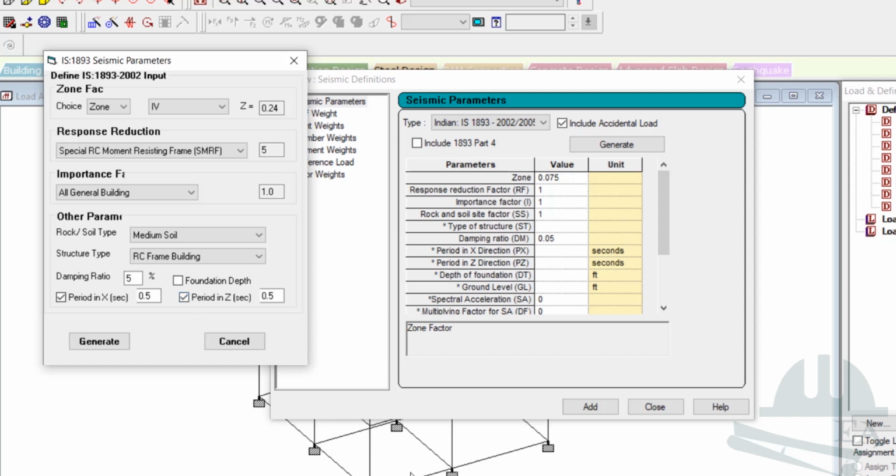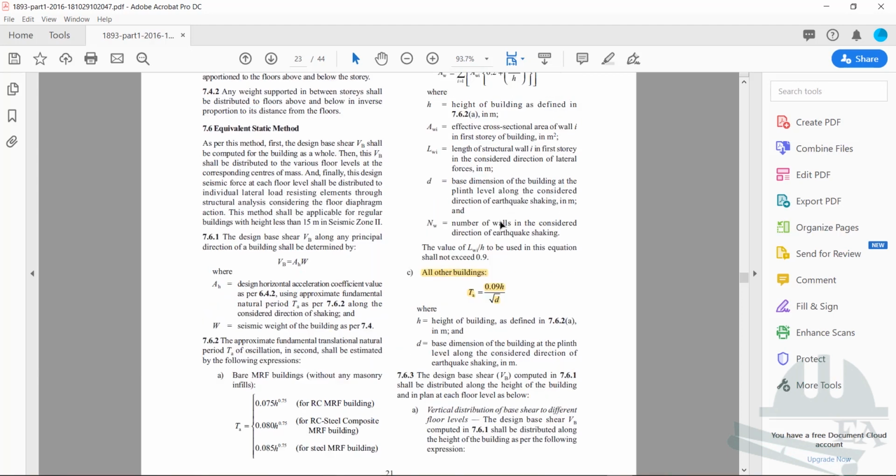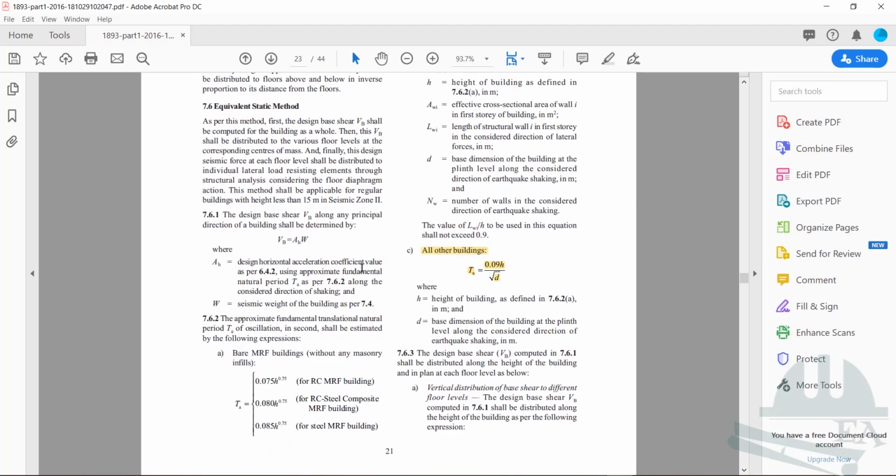So for doing that, okay, I'll change these parameters later also. Let me give zone 5. For calculating the time period, I need to show you this code. It's IS 1893 2016 clause 7.6.1, 7.6.2, I think. Yeah, so this is for the time period. So Ta is 0.09 h divided by root d.